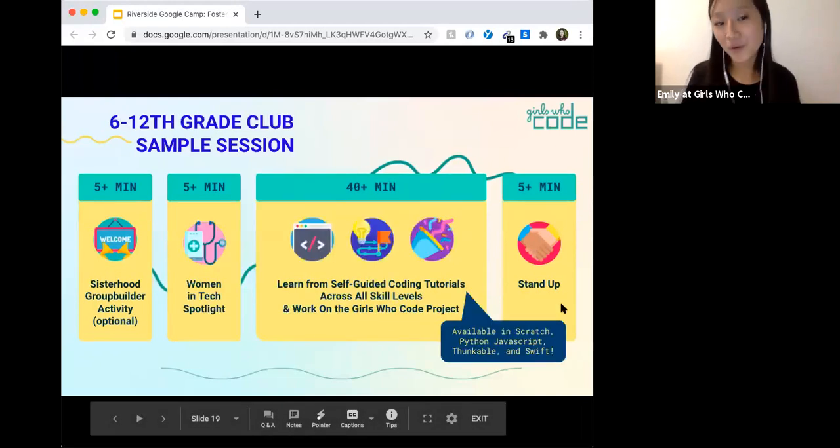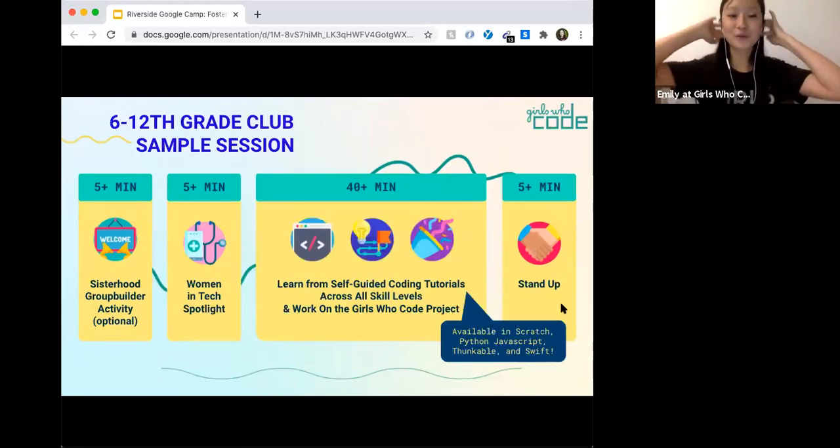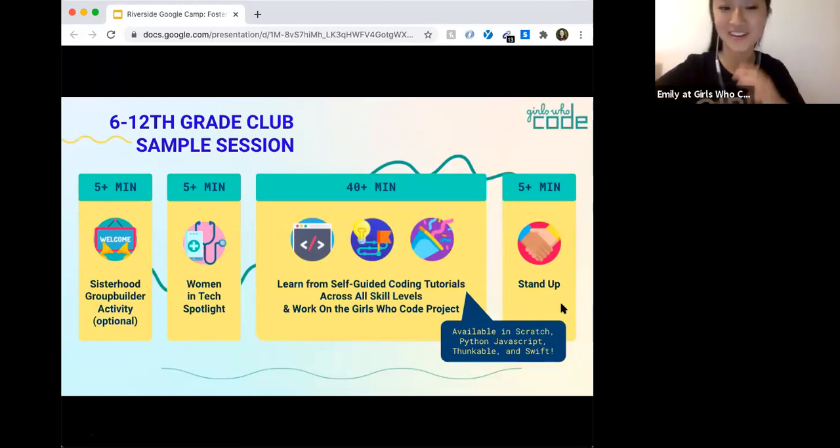For the 6th to 12th grade, they first start off with a group builder activity as well, maybe skewed a little bit more for the older students. Then they'll do a Women in Tech Spotlight. Now this is really important, and I'll go over a sample of what types of things that we ask. That way you can model it for yourself too, no matter who you'd like to highlight.